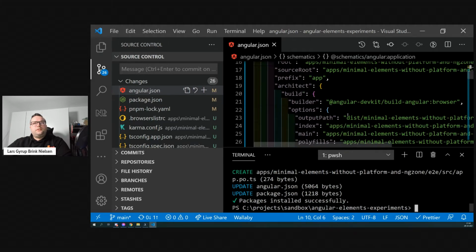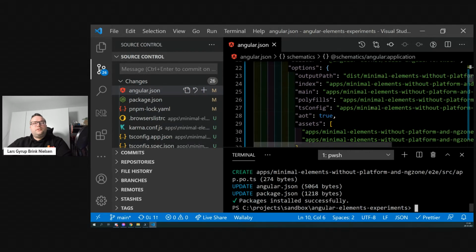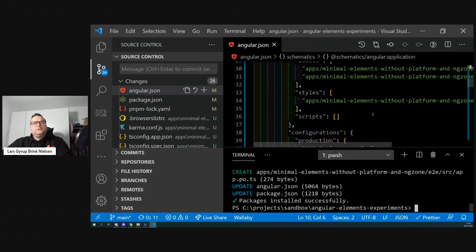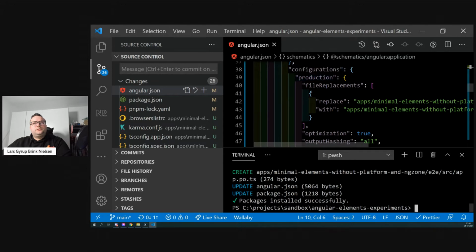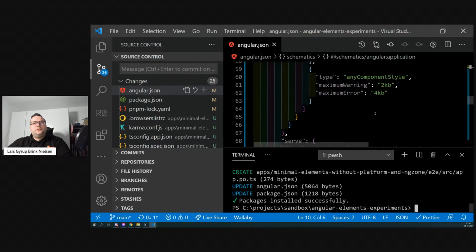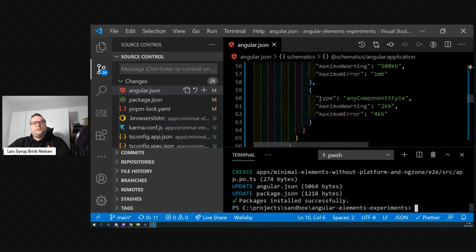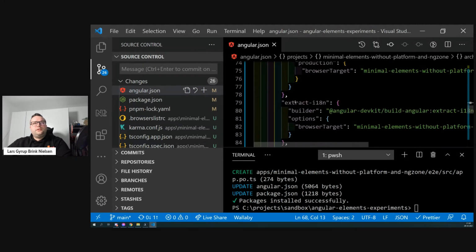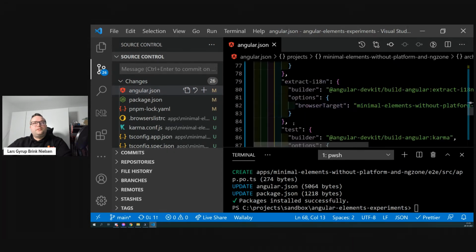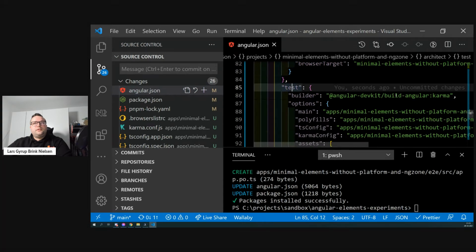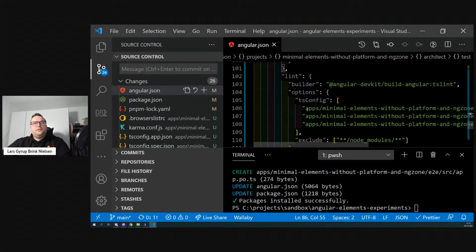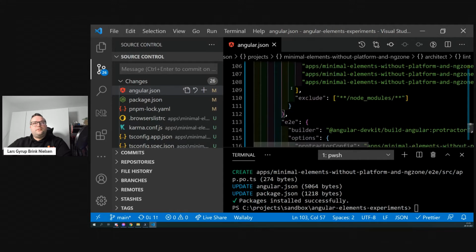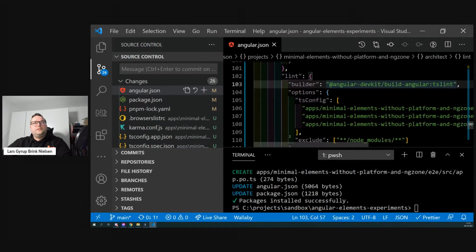It seems to be done. It has set up all of this. Production configuration, strict bundle budgets, strict style budgets, serve target, internationalization. I'm definitely not going to use that. Testing with Karma. Okay, that's fine. Linting with TSLint. No. We can't have that. We can't have that. Oh, maybe we'll fix it some other time.